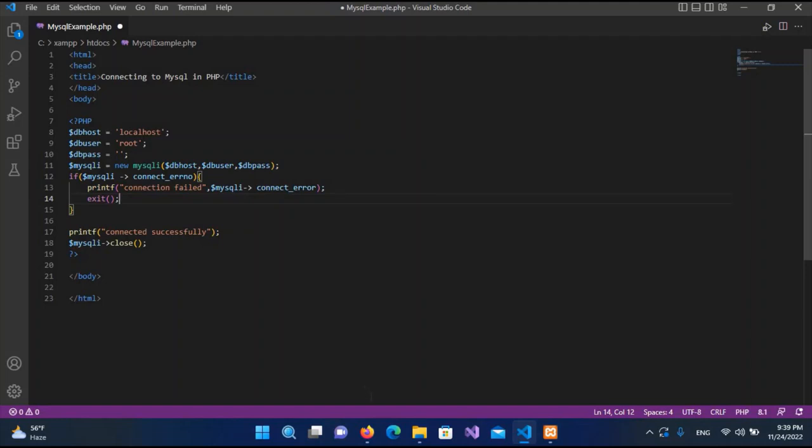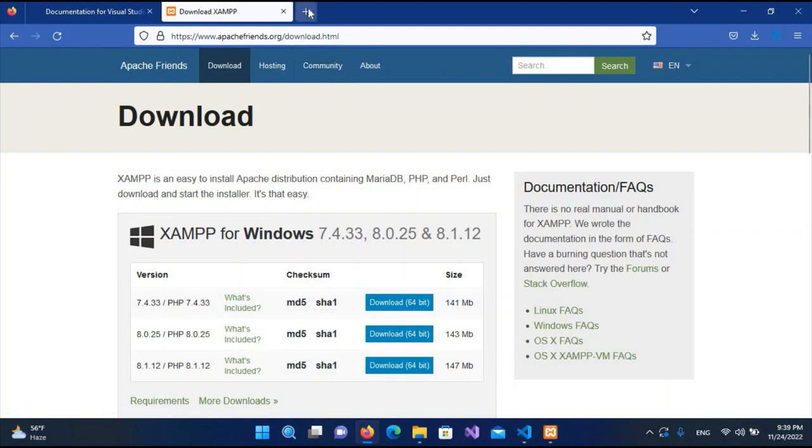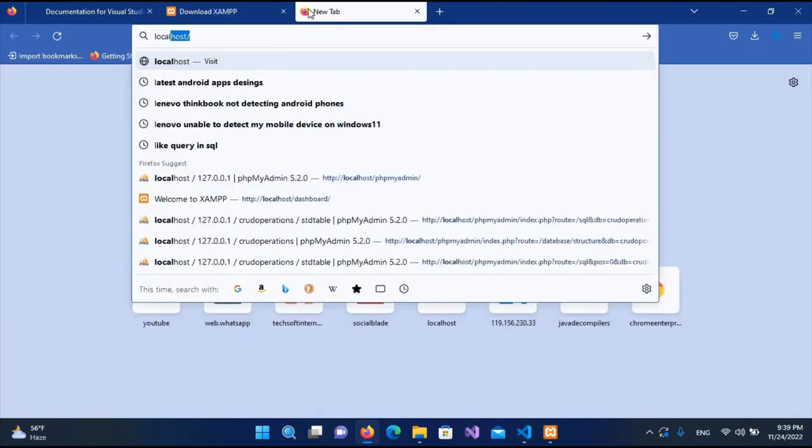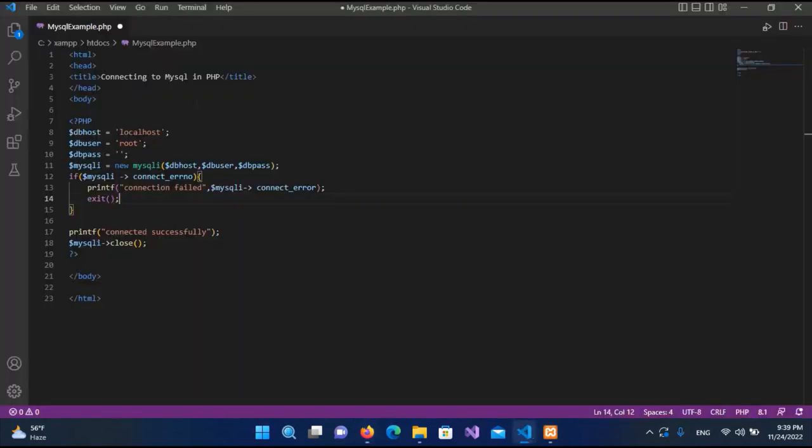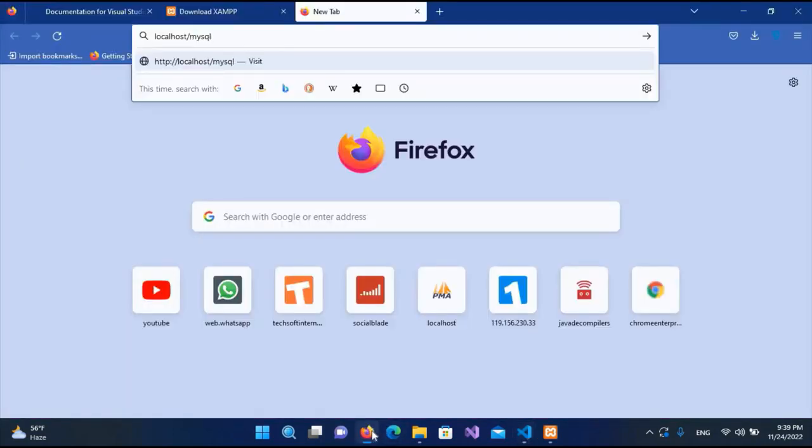So I'll go to this browser, and here I'll search for localhost, and then we will provide our file name. So our file name is, if I go here, mysql_example.php. So I'll come here, mysql_example.php, and now if I hit enter, nothing is showing up here.